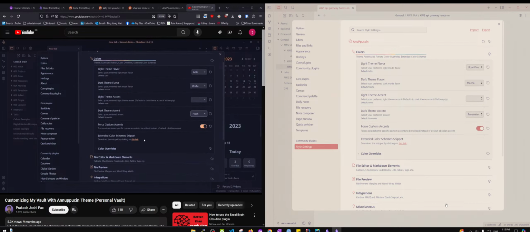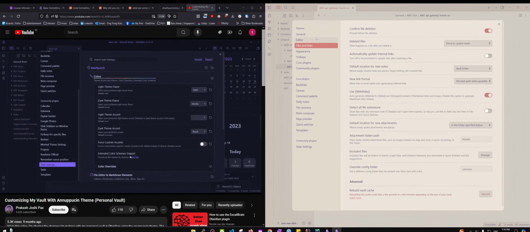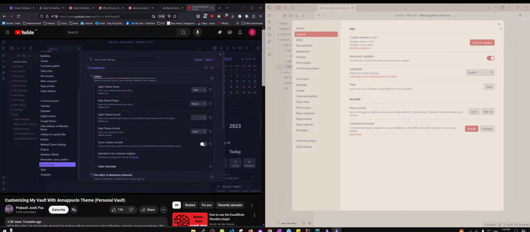Here is the option to force custom accent. If you do not enable this option, whatever accent you have set in this appearance setting, accent color here, that will be applied across all of your board. So I will enable the option to force custom accent.